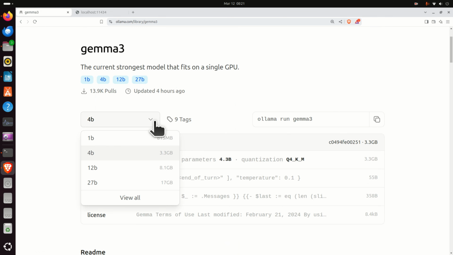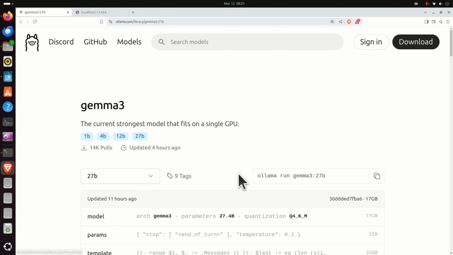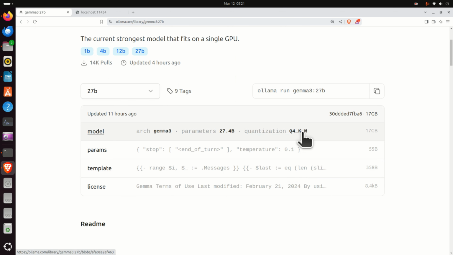First of all, if you click here, you will see all the models. You will see 1B, 4B, 12B, and 27B models. So in this video tutorial, I'm going to install 12B and 27B models, which are the largest ones. However, notice over here that these models are quantized. That is, the model reduction process is performed.